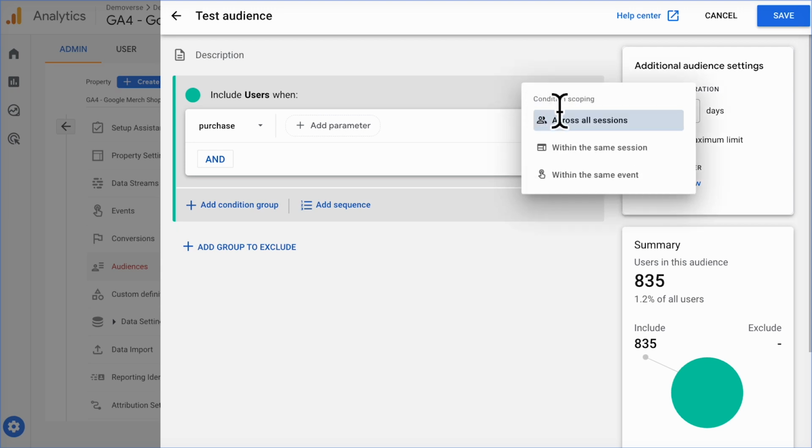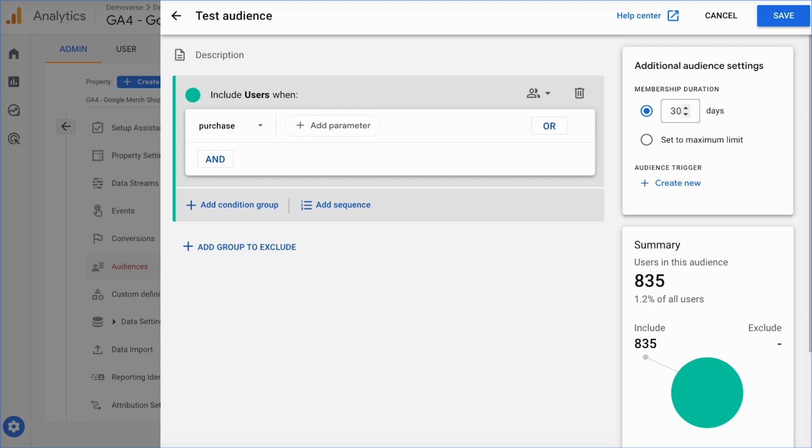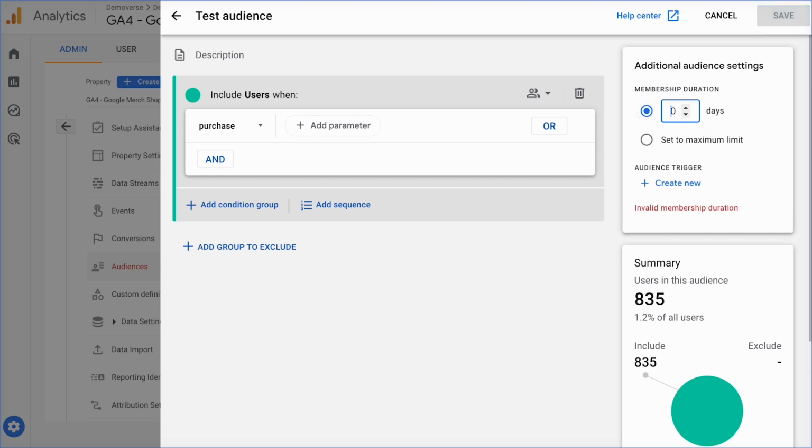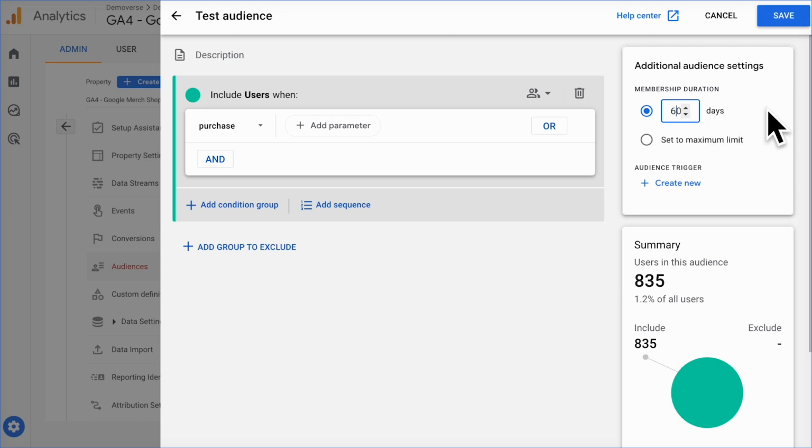Next, we can go ahead and select the condition scoping. I'm going to leave mine set as across all sessions, but you can see the other options available here. And next, you can set a specific membership duration. I'll go ahead and change mine to 60 days.